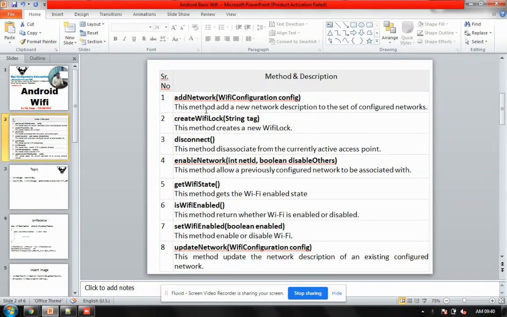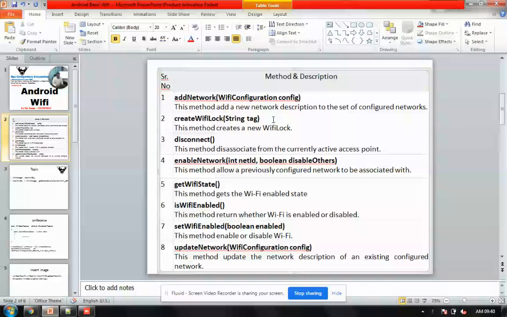This method adds your new network and sets its configuration. This is a lock command. This basically creates a Wi-Fi which is into lock network. When you say disconnect, your current connection is discontinued. Enable network means it enables your network.